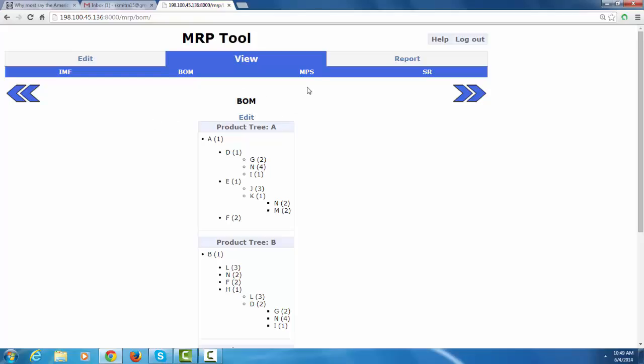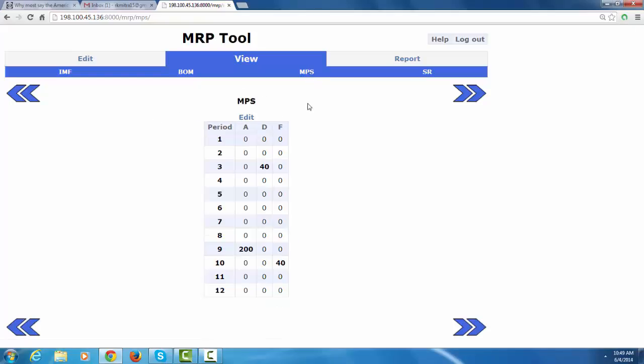Now we'll go over to the MPS, and we'll see that we need 200 units of A in period 9, and we need 40 of D in period 3, and 40 of F in period 10. These are both our service parts, and they'll have their own independent demand, including the demand from A as well.